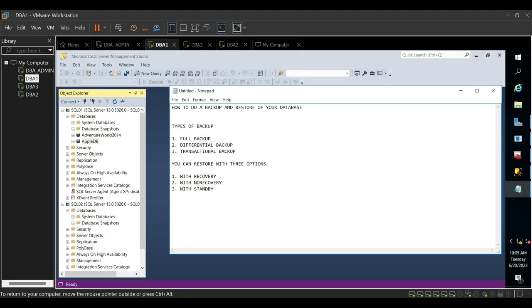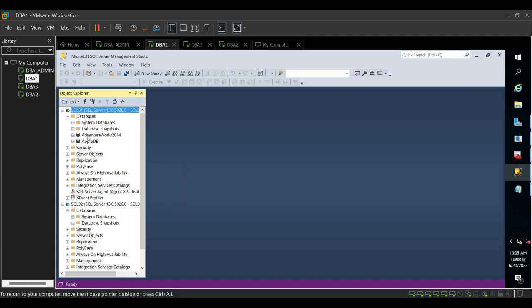Hello guys, in this session I want to discuss how to do a backup and restore of your database. Your database can be in the production environment or in the non-production environment. Let's assume this is our production environment. So you have your database here, which is the Apple DB. I can use the Apple DB as an example, as I want to back up this Apple database.